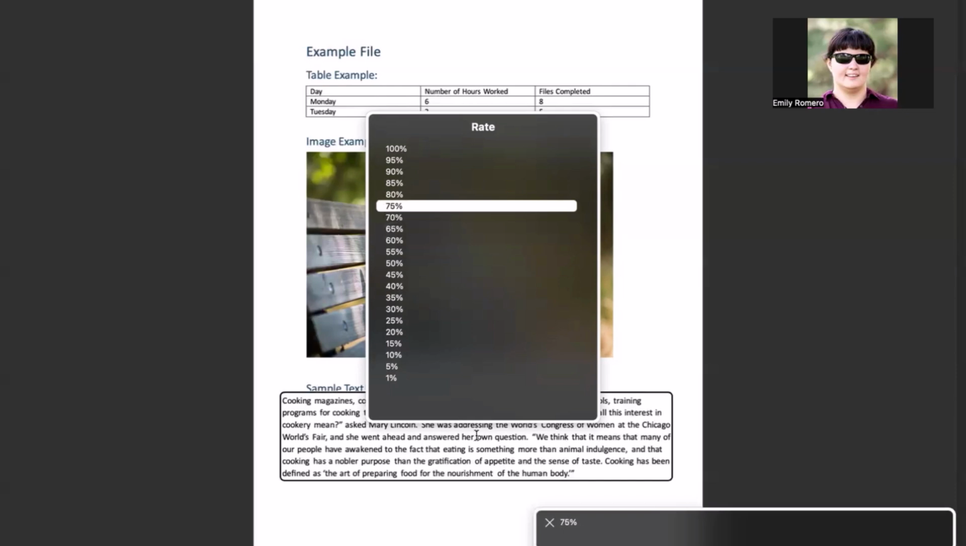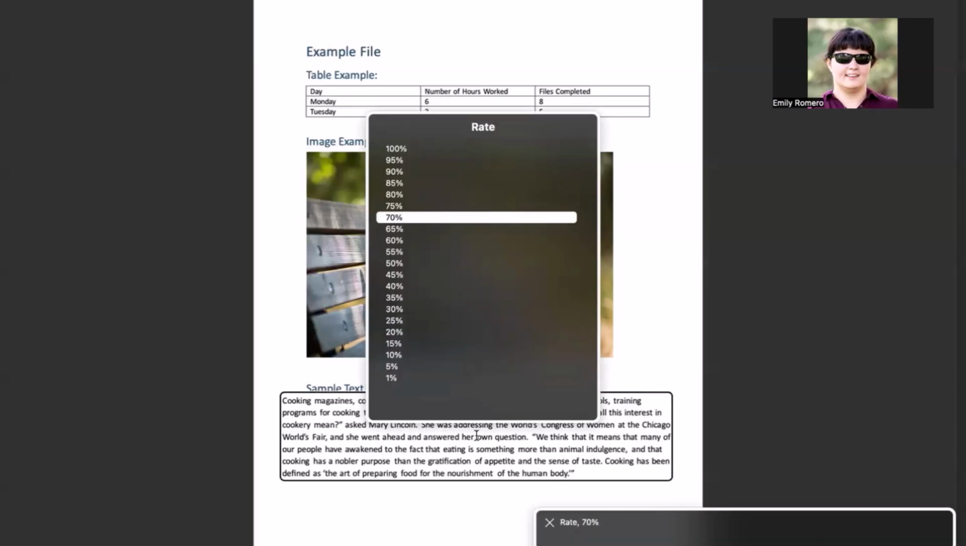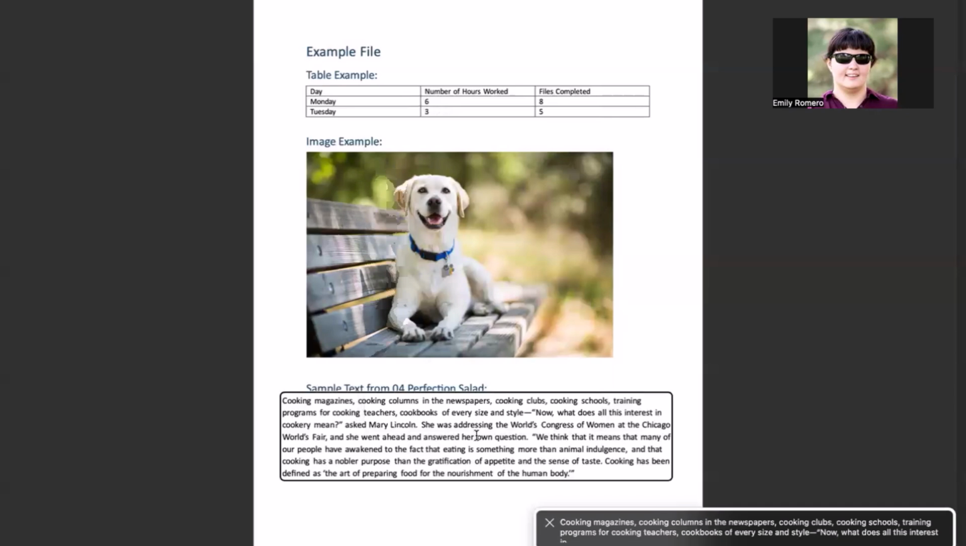70%. 75%. 70%. Cooking magazines, cooking columns in the newspapers, cooking clubs, cooking tools, training programs for cooking teachers, cookbooks of every size and style. Now, what does all this interest in cookery mean? About 70% is where I wind up most of the time when I use this particular voice. Rate 70%, 75%, 80%, 85%, 90%, 95%, 100%. And this is the maximum speed that this voice goes to.